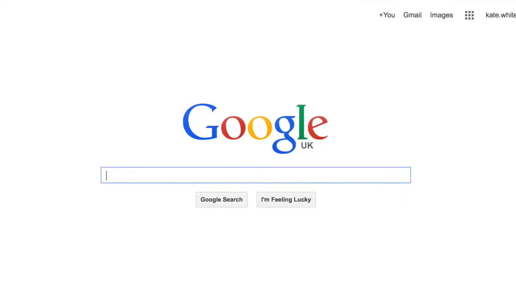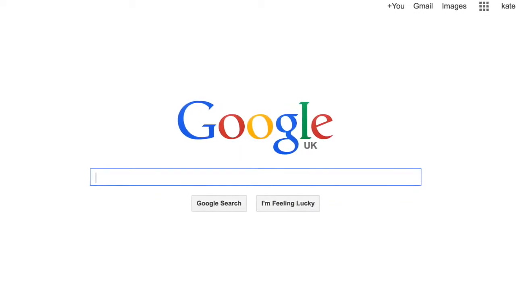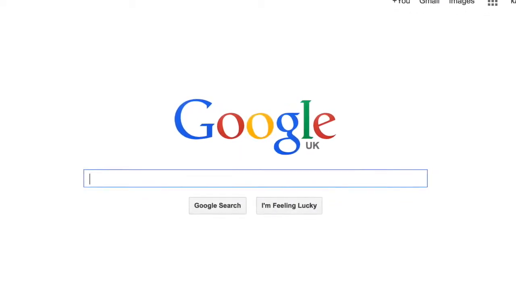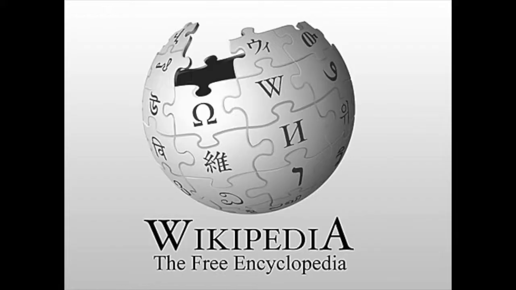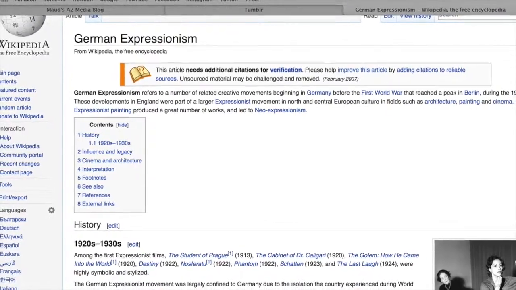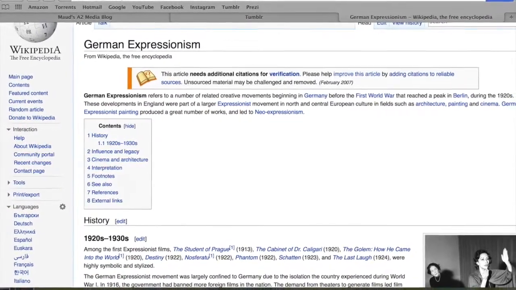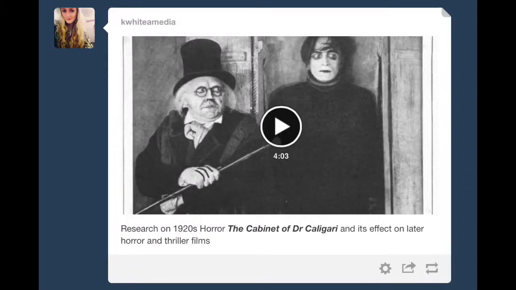The search engine Google allowed me to conduct in-depth research about films, actors, directors and genres. For example, I researched the thriller and horror genre and where it originated from. From using Google, I then decided to use the free online encyclopedia, Wikipedia. Here I discovered German Expressionism, the origin of the horror and thriller genre, which can be seen in my previous blog post on the 1920s film Dr.